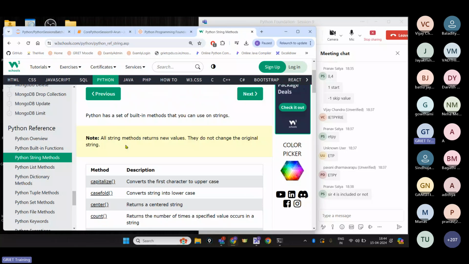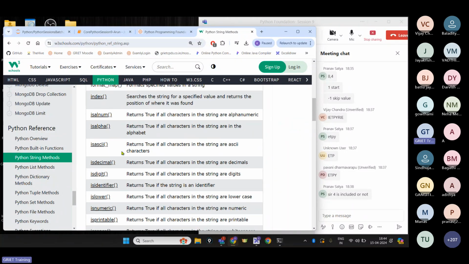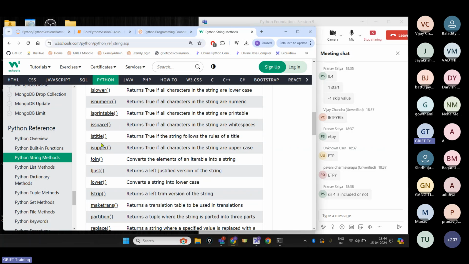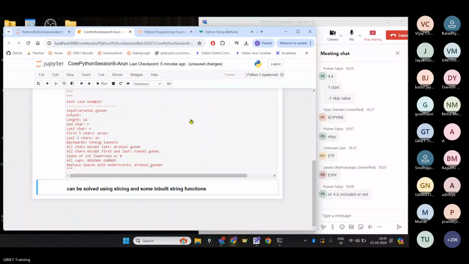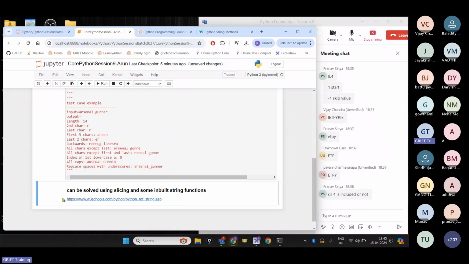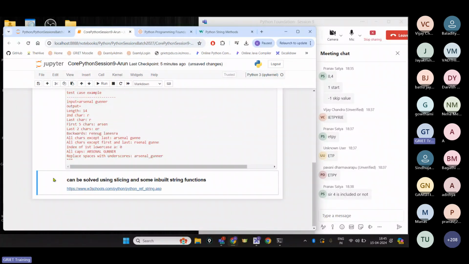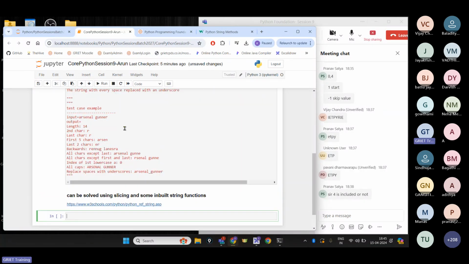For solving this question, I think we require capitalize, right? Index is required, isupper is required, correct? So we can go through this, that particular link, that particular row. Let us try to solve one by one. Whatever you are able to solve, I want one answer from each one of you, whoever is able to understand the question.